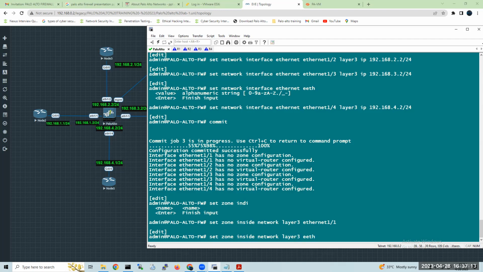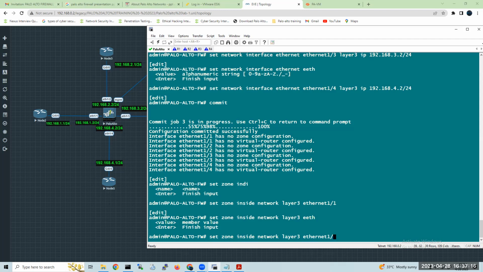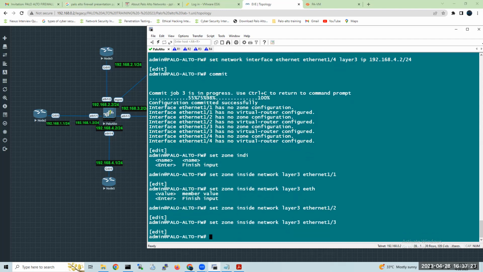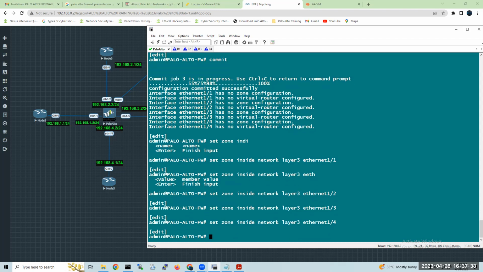Layer 3, Ethernet 1/2. Same thing, I can repeat the command. Same thing we'll use for 1/3 and 1/4. Not 3, the 3 will be outside, right? You said... No, all are inside. We'll put only inside because right now I'm not going to explain what is inside, what is outside, what is DMZ. That all we'll do later. This is only the internal part, only the IP addresses, only the internal network. We are going to check the connectivity and how the firewall will work on this.